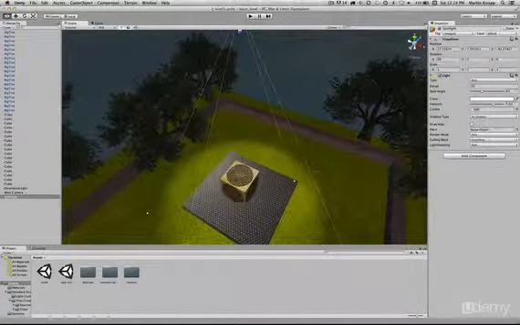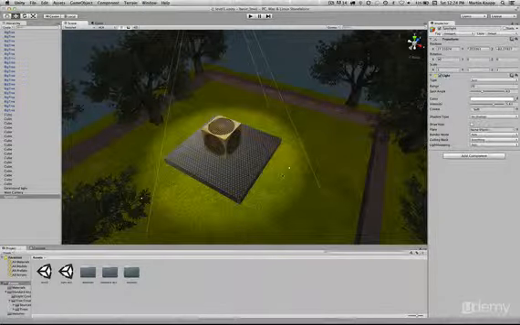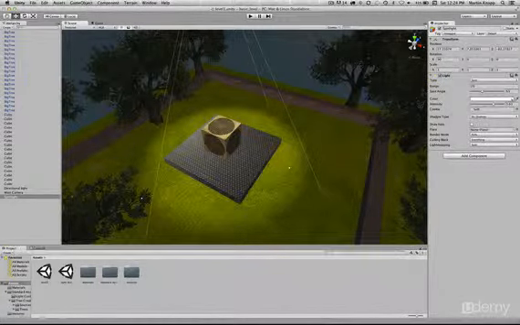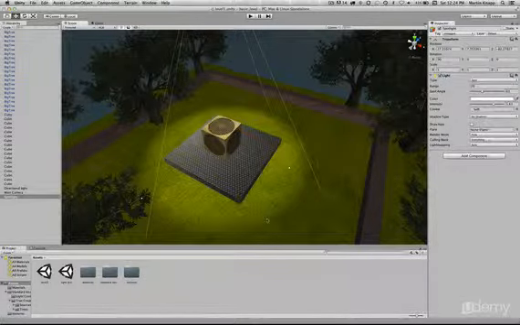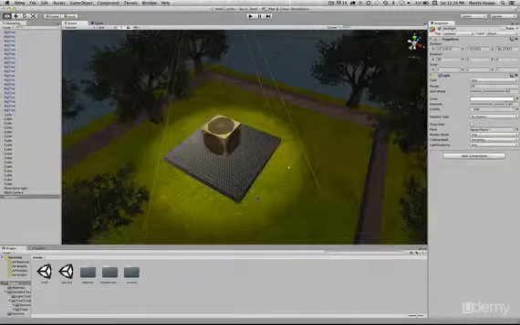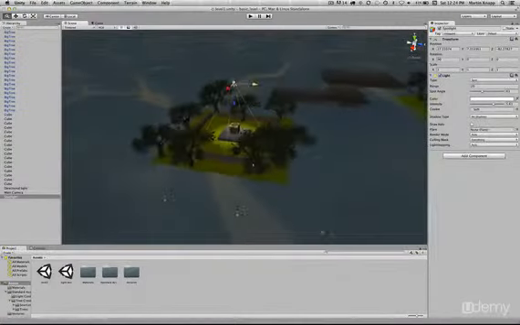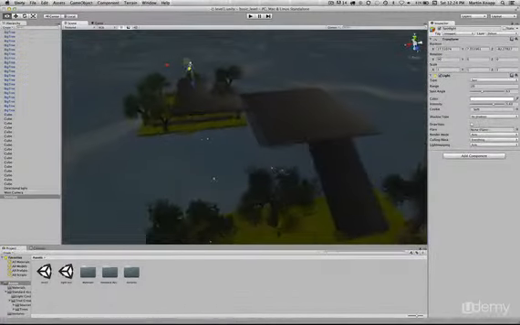So you can see now, because I'm using that cookie, we get a nice soft falloff here on the edge. If I weren't using that cookie, we'd have this hard rim here, and that wouldn't look quite as realistic and nice inside our scene. So that's pretty much the only spotlight that I'm going to be using.